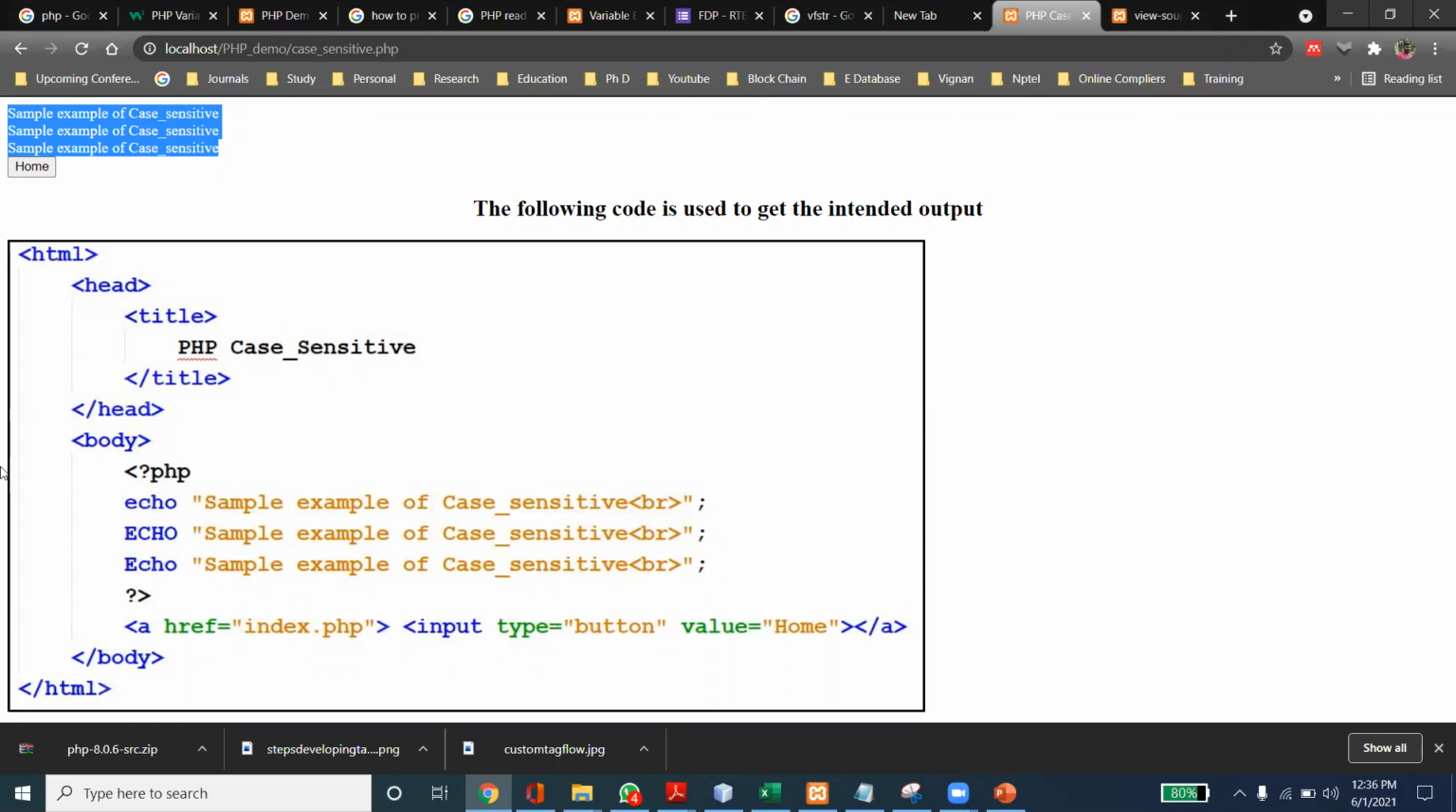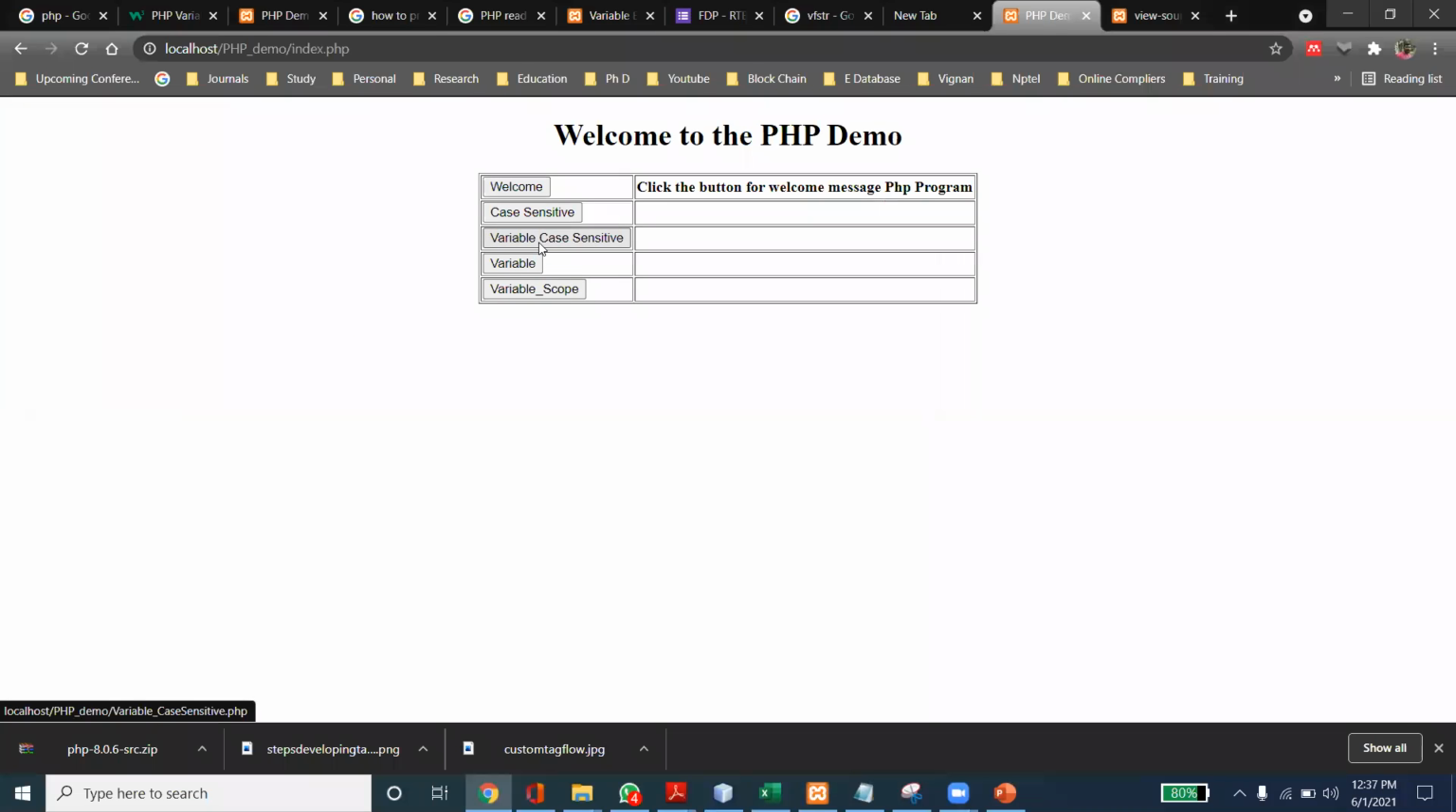Whatever the syntax, whether all the characters are upper case or lower case, the functionality is not going to change. But it is not the same for all cases, and we are going to see that for different things. So, in the case of variables, variable case sensitive.